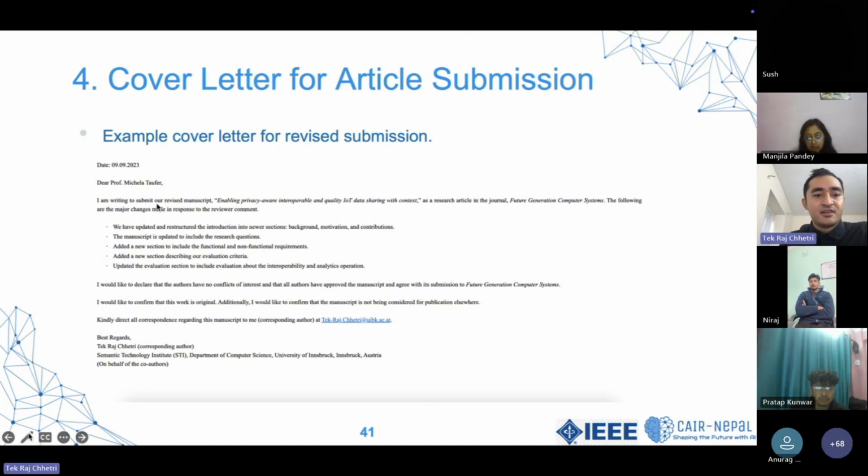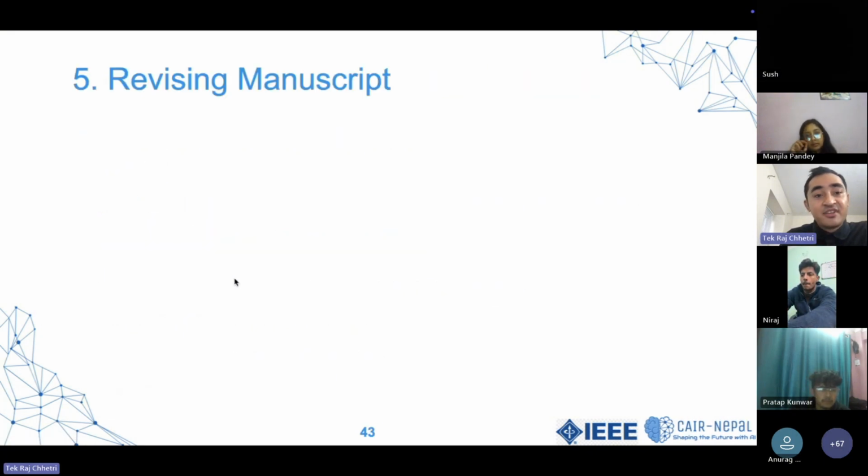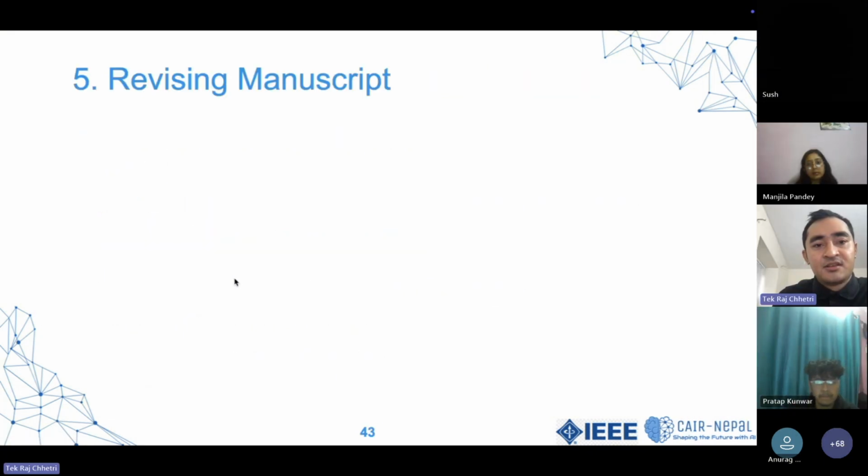Here I say, okay, I'm submitting our revised paper, title, to the journal, and we made the following major changes in line with the reviewer comments. And when you receive the revision, you should also highlight the sections. You'll receive the comments, and for each comment you answer, providing what changes you have made in a separate document. Revising the manuscript: clearly read through the reviewers' comments and revise the manuscript accordingly.